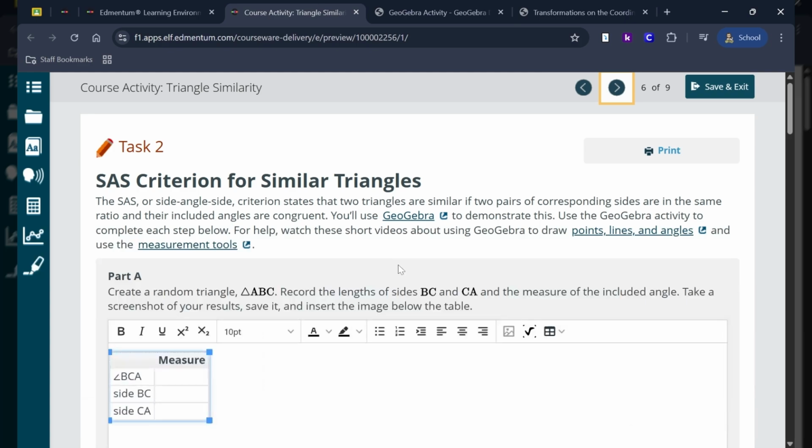All right, y'all. So now we're in task 2, part A, and it's just saying create a random triangle ABC, record the lengths of sides BC and CA, and the measure of the included angle, which right here, the angle that they're looking for is C. And then it says take a screenshot of your results, save it, and insert the image below. Make sure that you all are inserting the images if they're asking for images to get full credit.